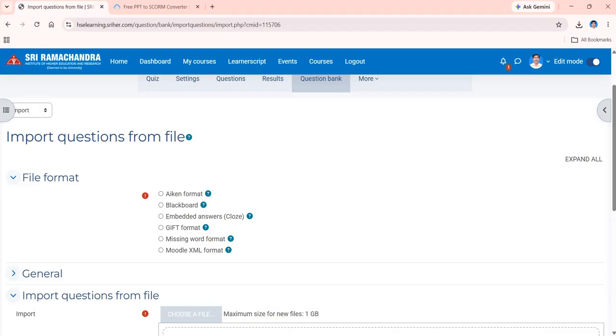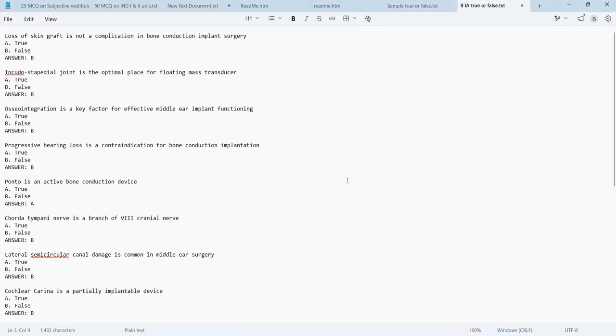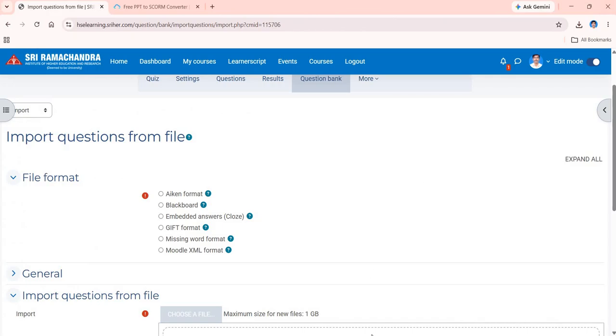Here I have already generated the questions in a text format. This is the format in which we can upload the question bank. It is already saved as a text file, in a format which Moodle can easily recognize. So I will close this document. I will select this Aiken format. Aiken format is a text document format. So I have selected that Aiken format.